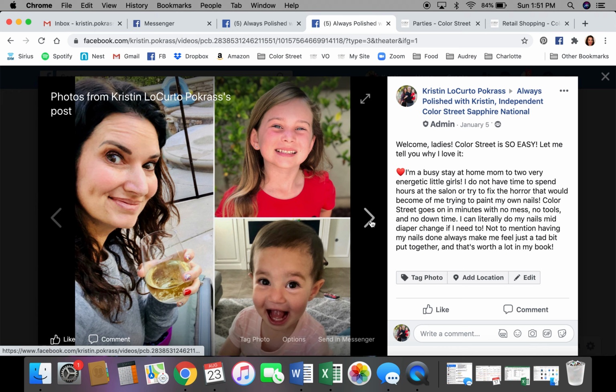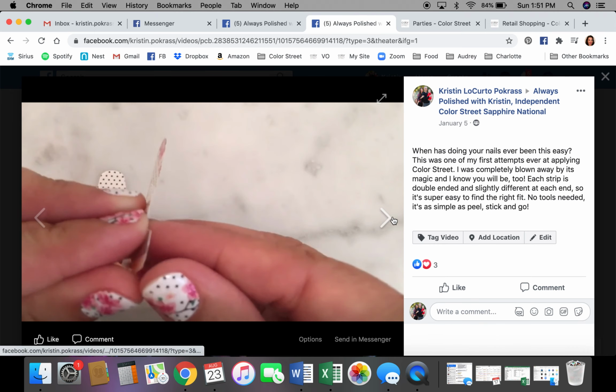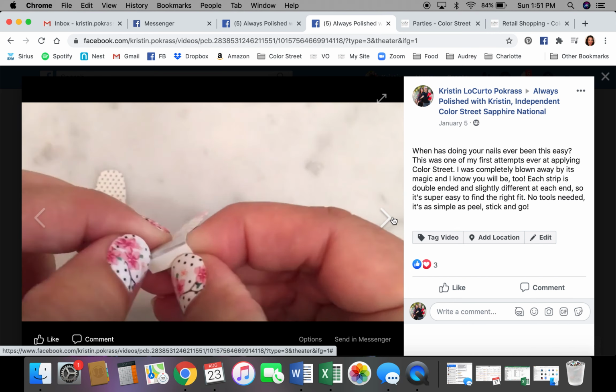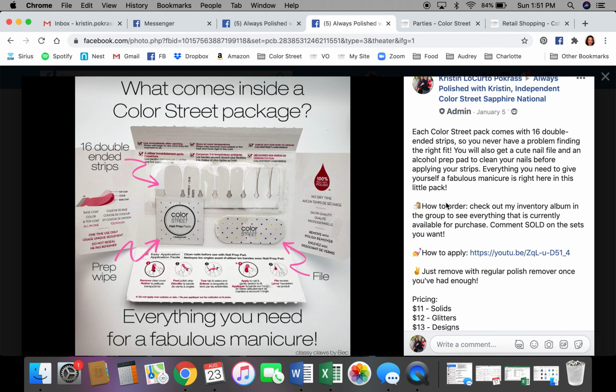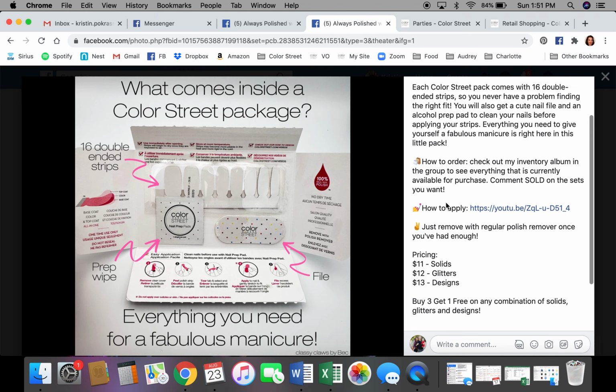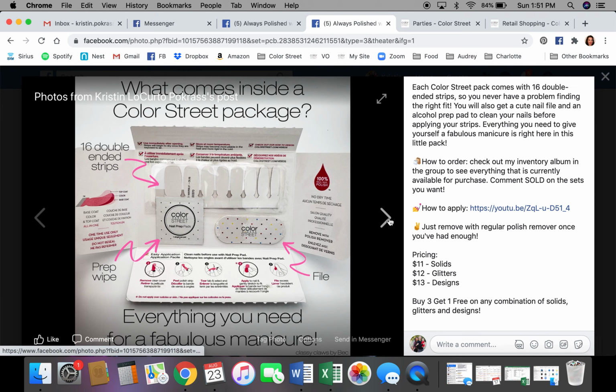This one talks a little bit about me and my girls. This one is about how easy it is to put on. This one here is everything that comes in a package with some more information on the side about how to apply, pricing, that kind of good stuff.